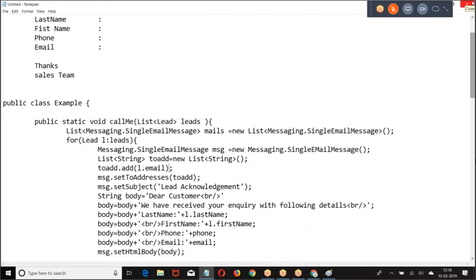Satish, in case I want to do some unit testing while writing triggers, how can I do that? We have not done that topic. That will come after batch Apex and scheduled Apex. Once I complete the asynchronous operations, I'll go with the testing operations.